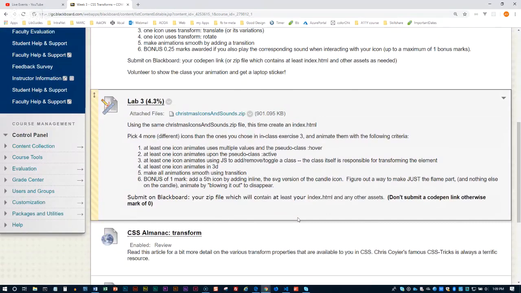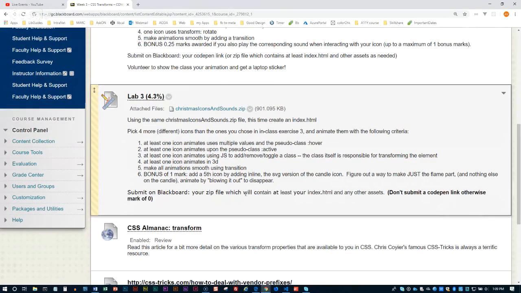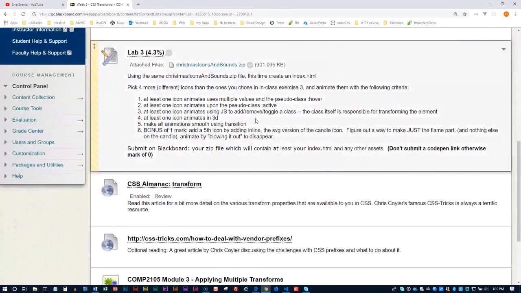Okay. Now this is, again, please don't submit your CodePen for this one. Try to submit a local zip file, because this is the one that's worth more points.